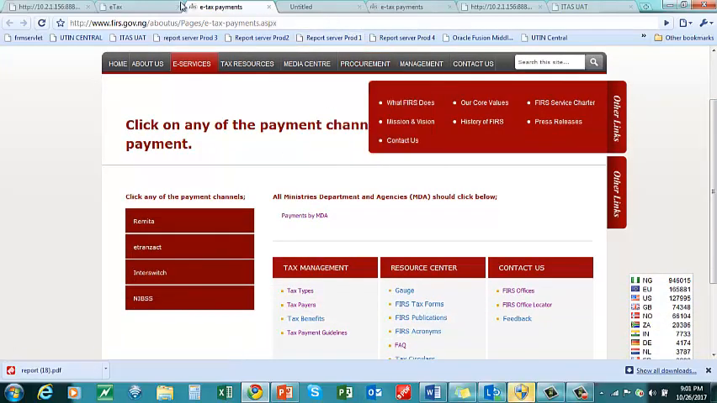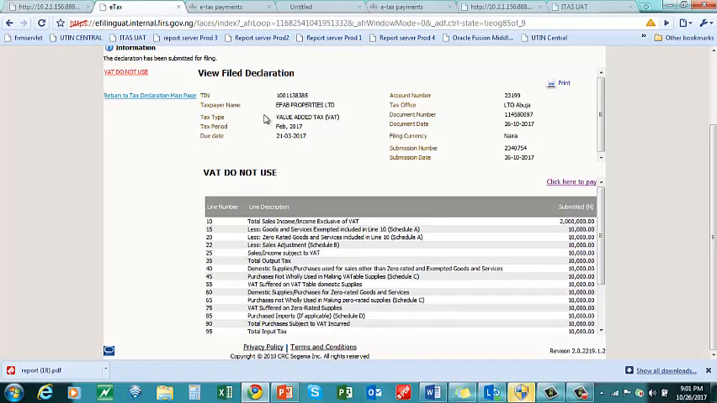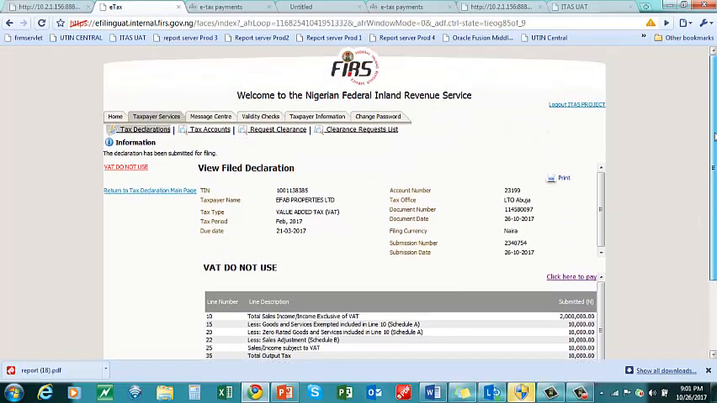From here, I can go back and file another tax type. What matters most is that we understand if the lines are many, you do CSV. If the lines are not many, you can enter them directly, and then you are done. I've successfully filed the VAT return. I've successfully filed the capital gains return, also the education tax return.